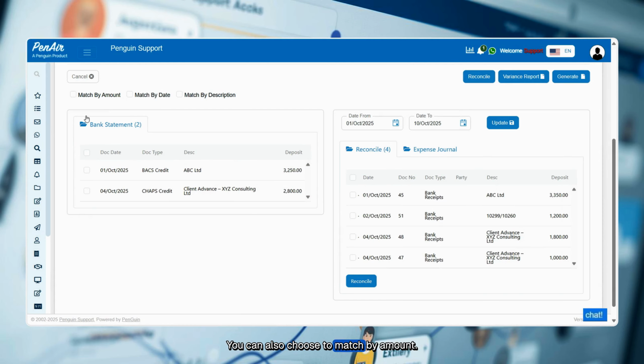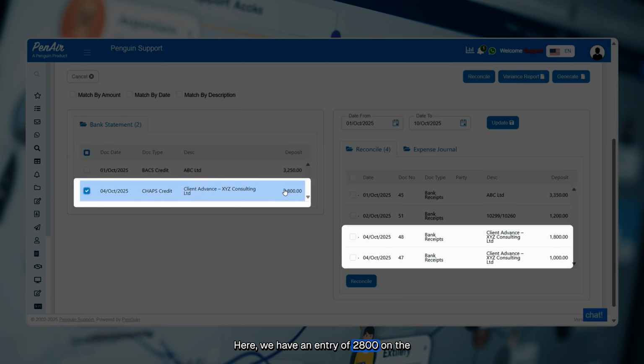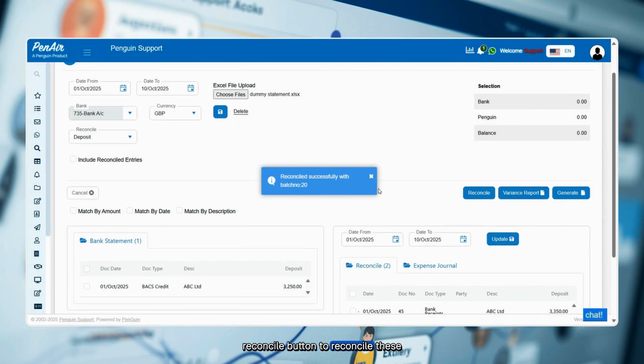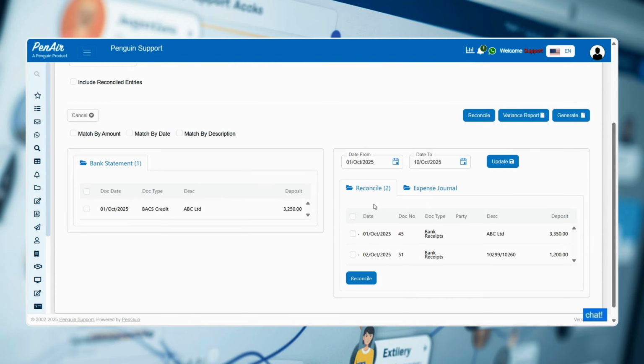You can also choose to match by amount. If there are no matching transactions to reconcile, nothing will be selected. Now let's check for any values in the manual reconciliation. Here, we have an entry of $2,800 on the 4th of October, split into two amounts on the same date. Select both lines and click on the Reconcile button to reconcile these transactions.